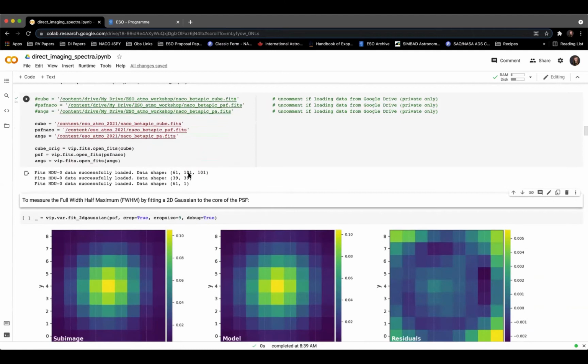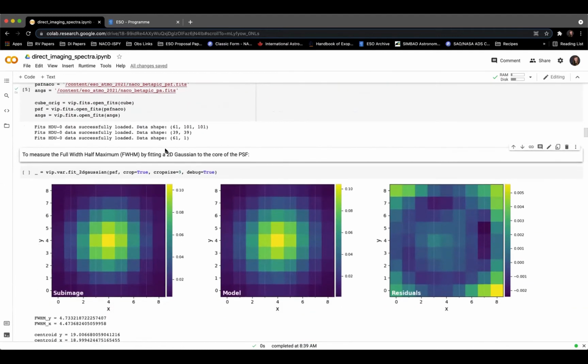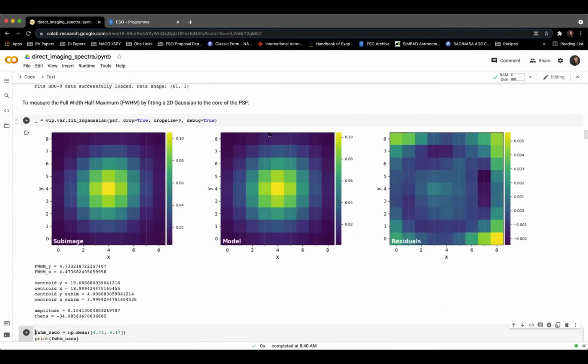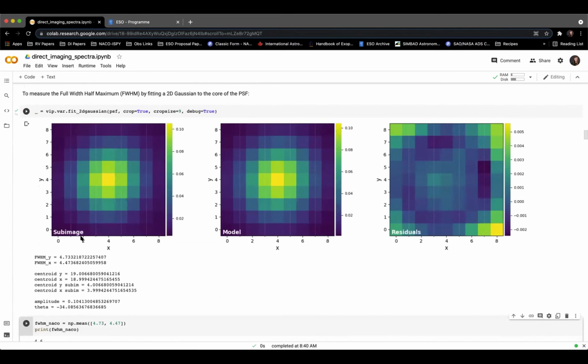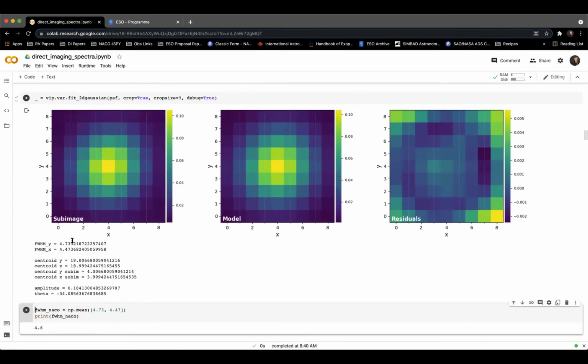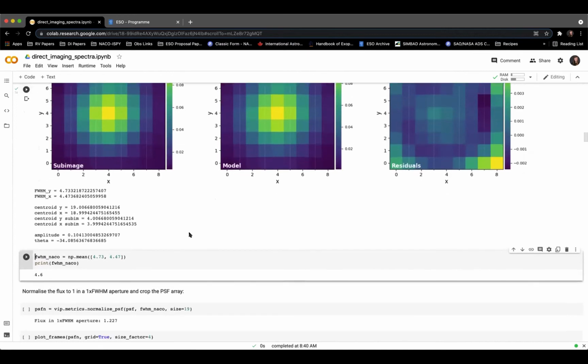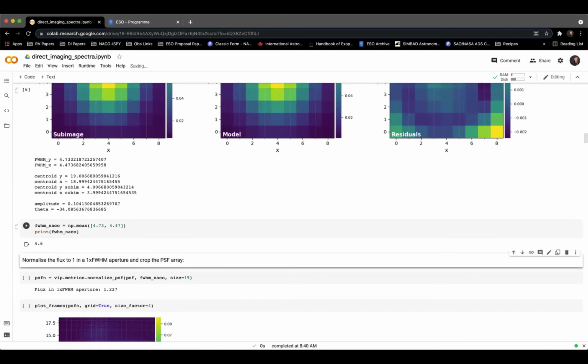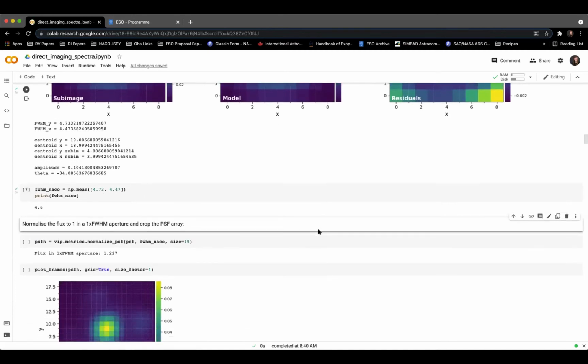For this, we need to measure the full width half maximum by fitting a 2D Gaussian to the core of the PSF, and VIP has a nice little package to do this. So then we can see we're given the centroid in the X and Y axis and the full width half maximum. Just for the purpose of this, we'll take the mean of the X and Y full width half maximum, which gives us a value of 4.6.